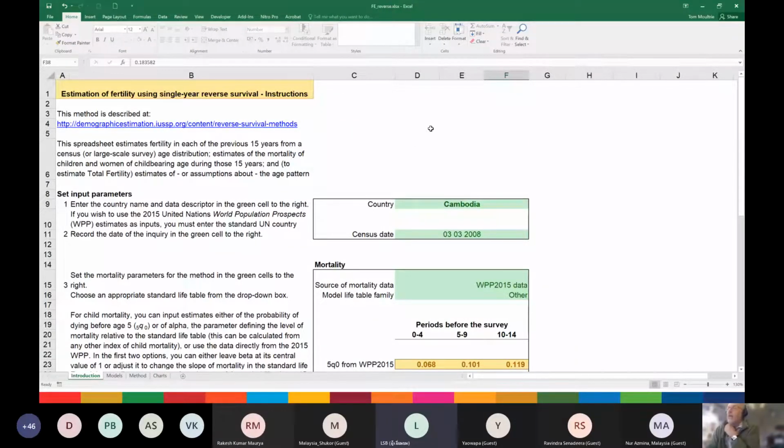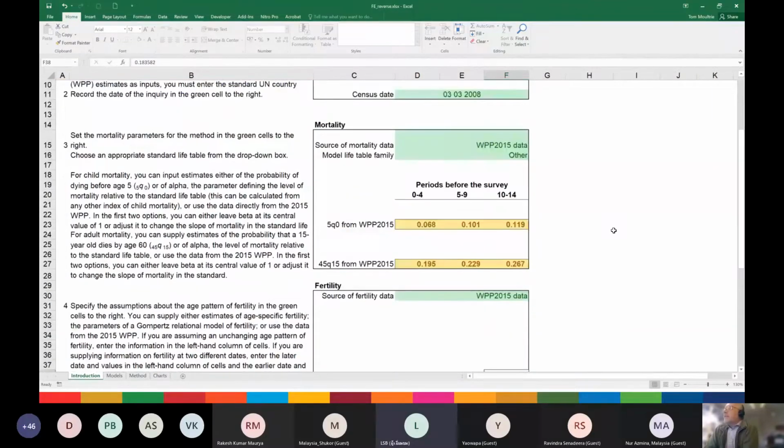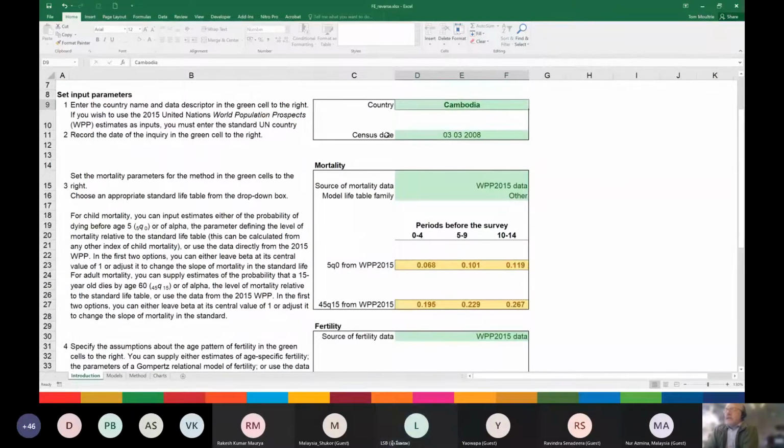But for your purposes, I can't give a detailed lecture on demographic estimation. What we can do with this spreadsheet is a very generic vanilla implementation of the reverse survival method, where we would enter the country's name there, because that will become important for reasons which will become clear just now. We enter the official census date associated with that census. The official census date of the 2008 Cambodia census was the 3rd of March 2008.